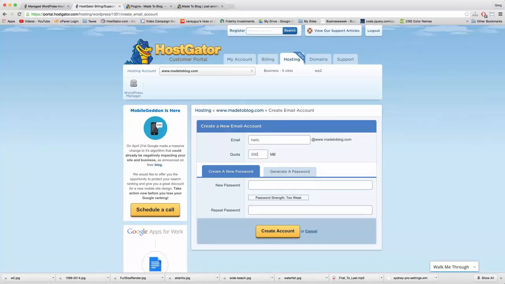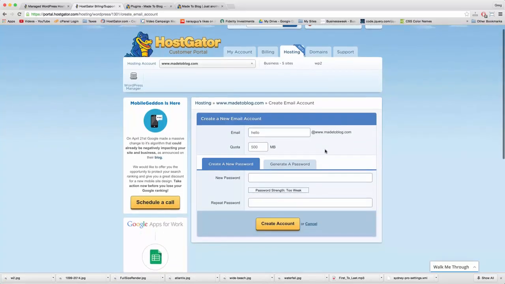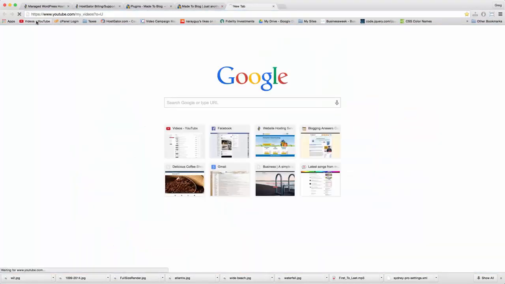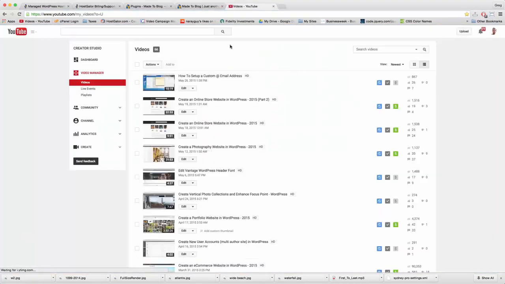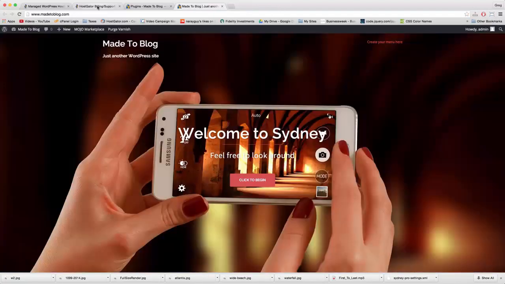You can automatically set a quota for your inbox and then create the password here for your account, and Hostgator will give you a brand new inbox to receive emails to your new address. And then using my latest tutorial, you can actually sync that email address with something like your Gmail, so you can use that address from Gmail. Pretty cool.